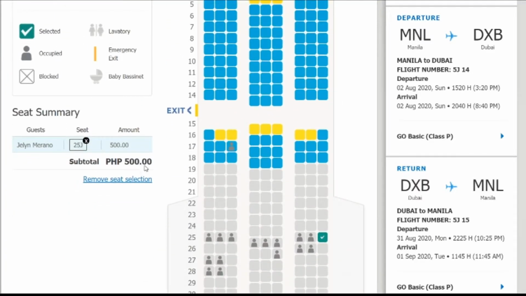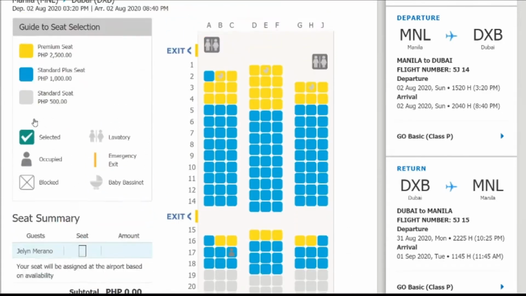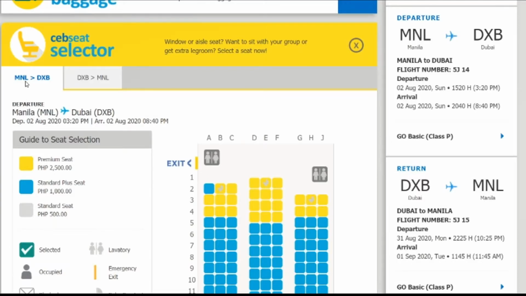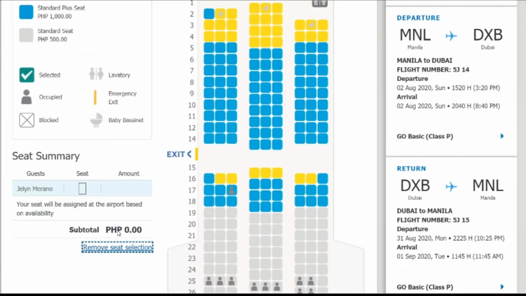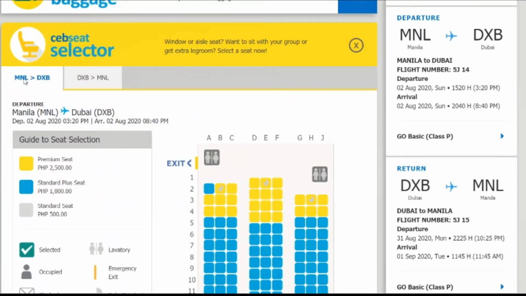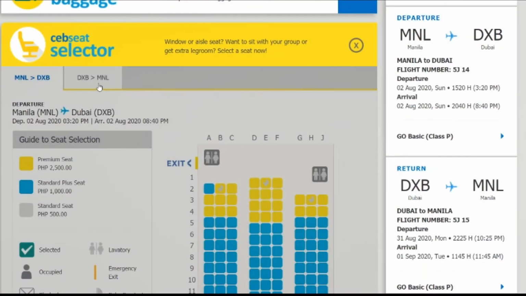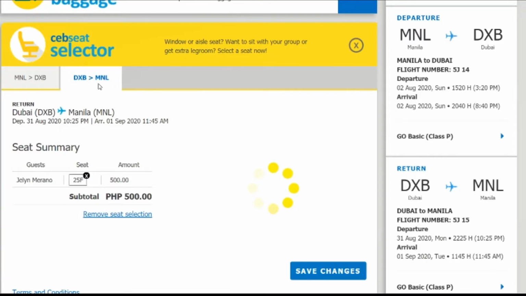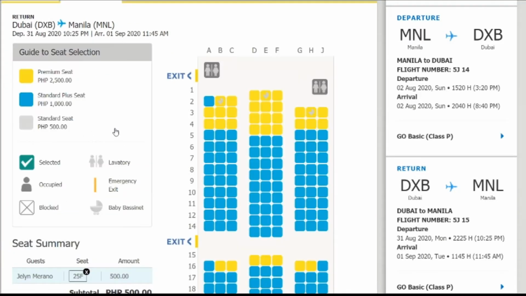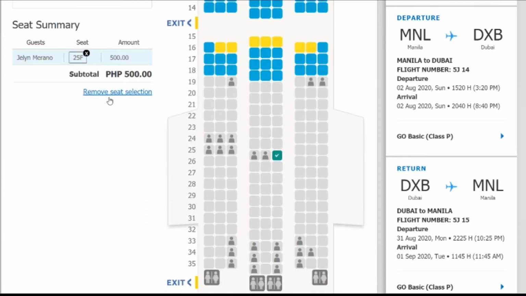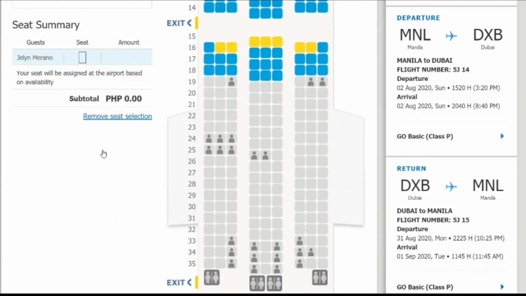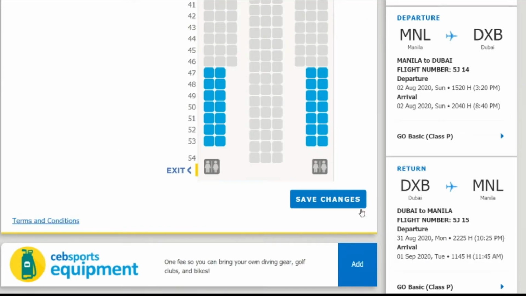They charge me 500 pesos for the seat. So remove the seat selection. Always remember in a return flight there are two sectors. We removed the first one, Manila to Dubai. Dubai to Manila is still not removed. I want to save the changes and it will take me to the Dubai Manila flight. Remove the seat selection. We save 1,000 pesos here. This is big money.